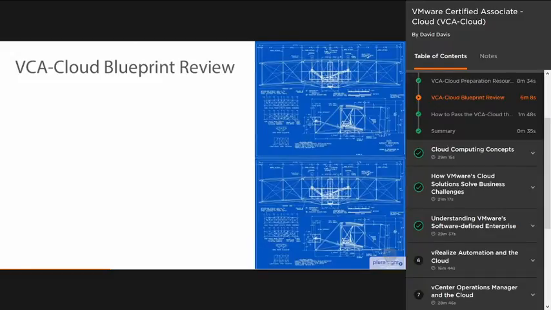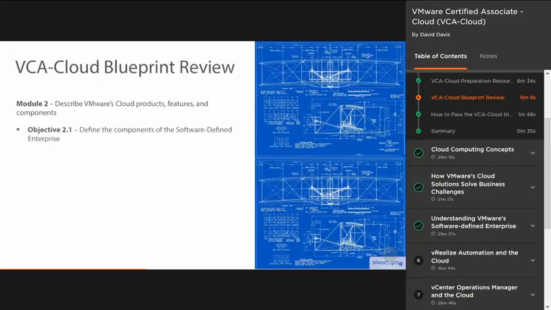Now let's review Module 2 of the VCA Cloud Blueprint, and that is to be able to describe VMware's cloud products, features, and components. So here we're diving more into specific VMware products. For example, VMware vSphere. That's VMware's hypervisor that's installed on all physical servers, ideally across the entire data center. It's managed by VMware vCenter. And then if you want to perform automation, you use something called vCloud Automation Center, which has now been renamed vRealize Automation. Objective 2.1 is to be able to define the components of the software-defined enterprise.